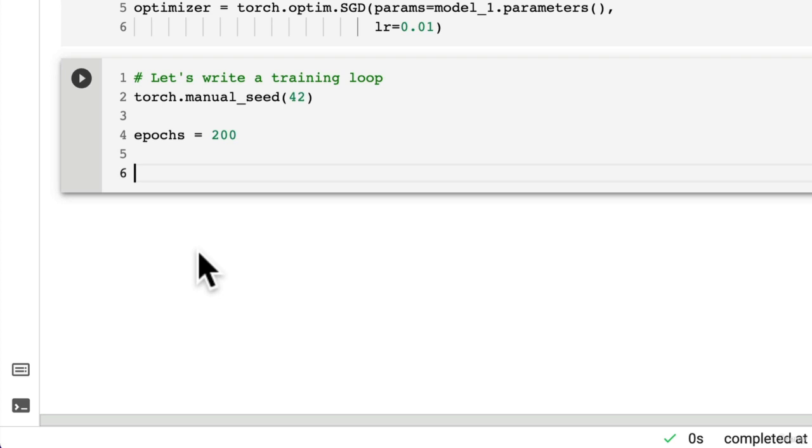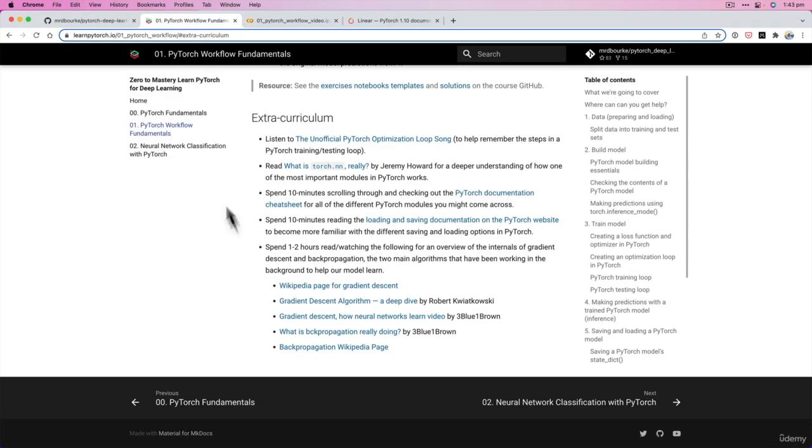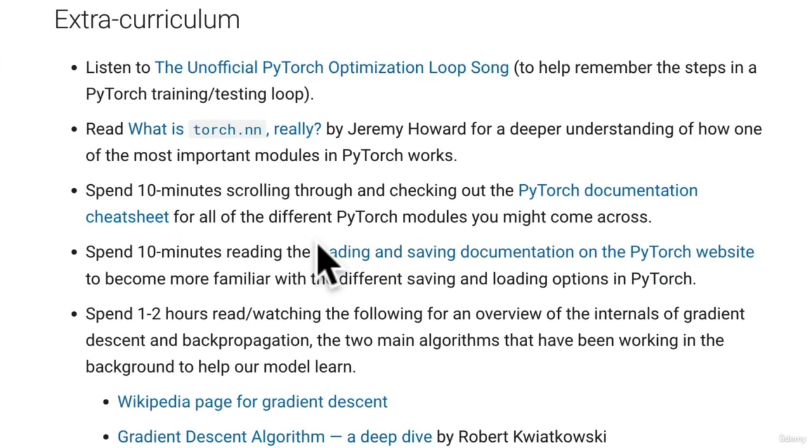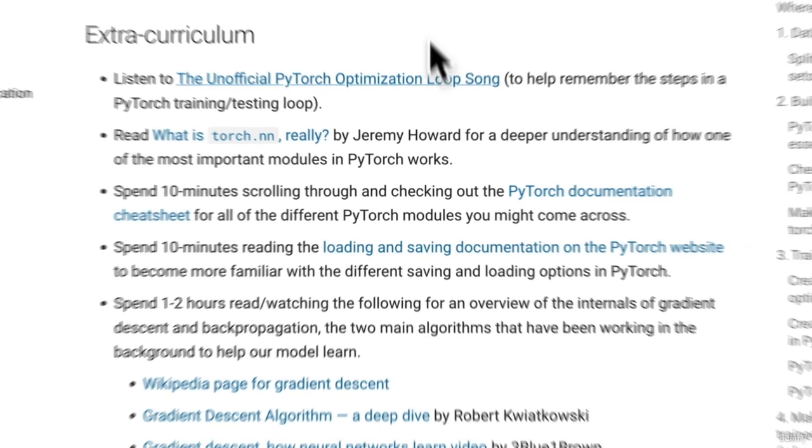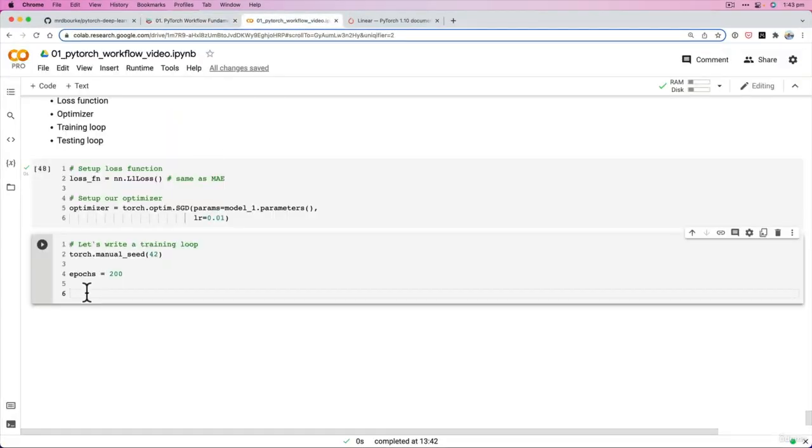Did you go through the extra curriculum yet? Did you watch the video for the unofficial PyTorch optimization loop song yet? This one here? Listen to the unofficial PyTorch optimization loop song. If not, it's okay. Let's sing it together.